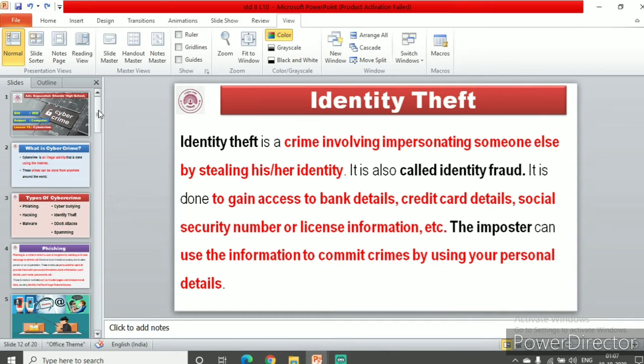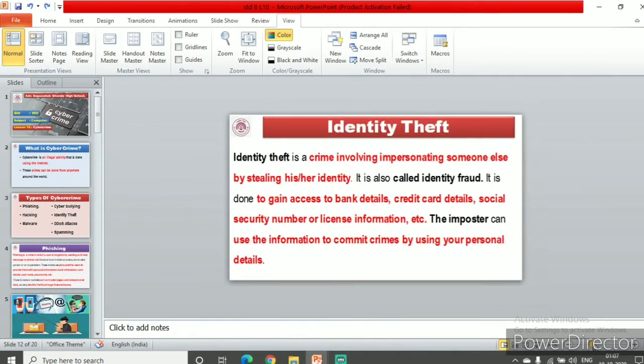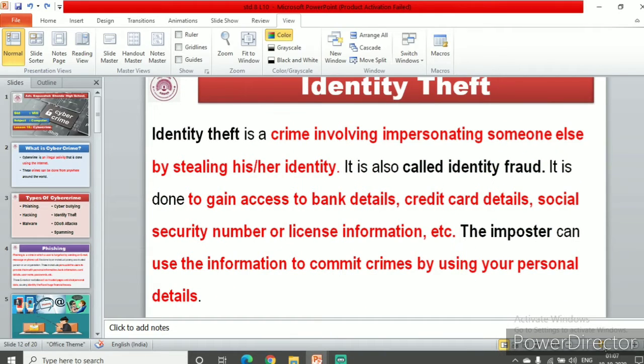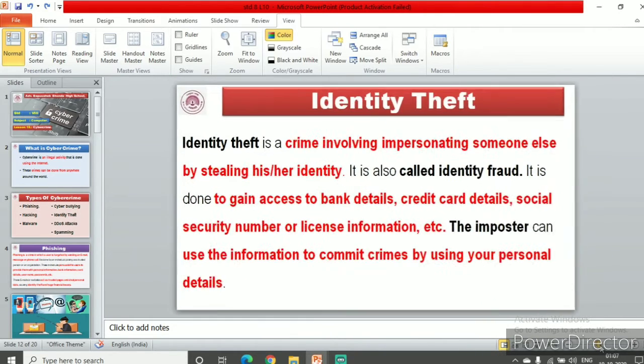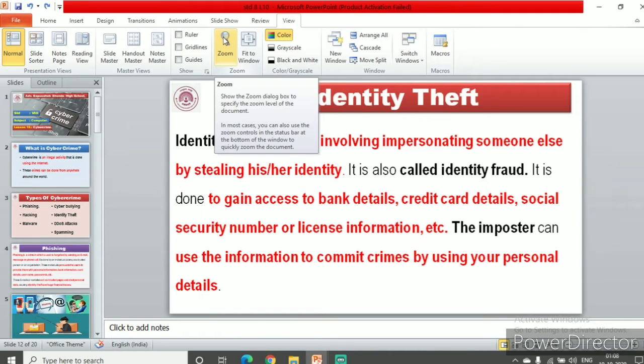All right. Now, there is one more thing called the status bar. The same views you can see here too: normal, slide sorter, reading view, and you have a slideshow view. Now, beyond this, you see a zoom. So, with this zoom, you can zoom in and zoom out. That same zoom is available here.